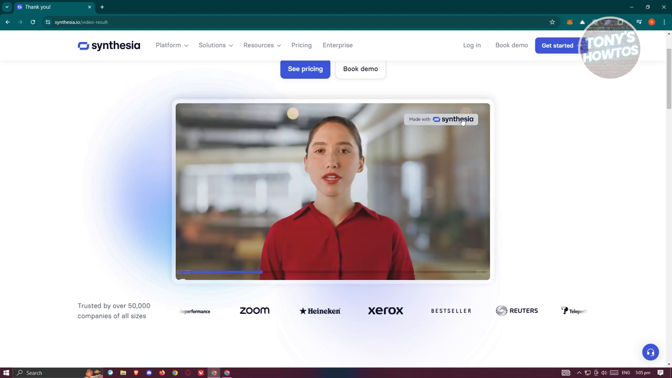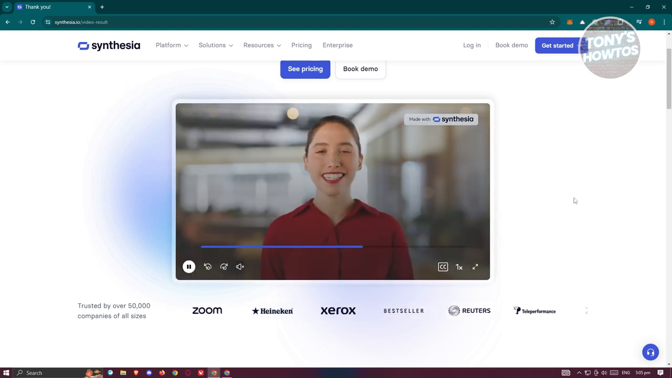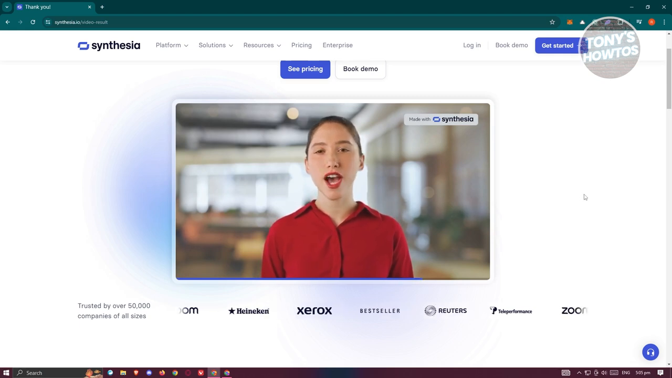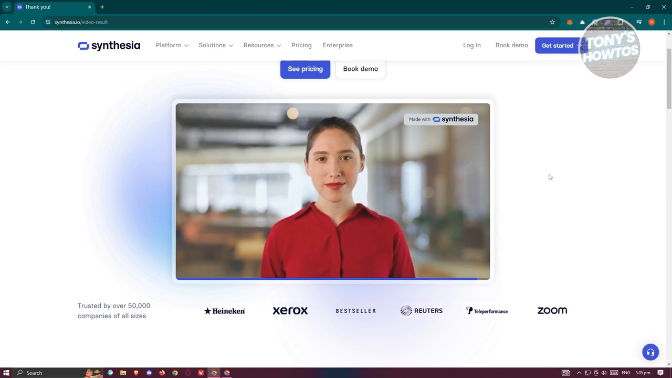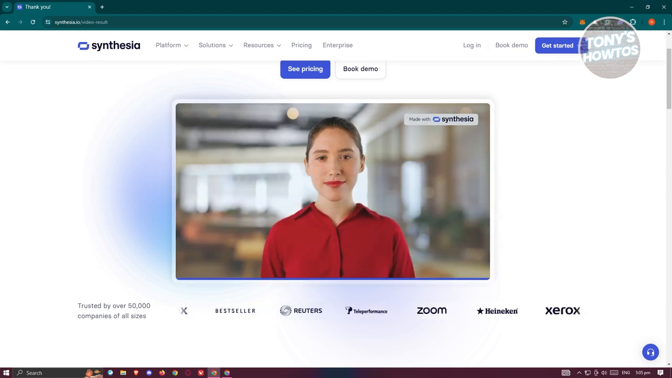As you can see, Synthesia is a really cool tool. The lip movement actually matches the script that we provided, which is really cool because you don't need to hire anyone to speak on camera, and the AI avatar looks really, really professional. But yeah, in this case, that's about it.